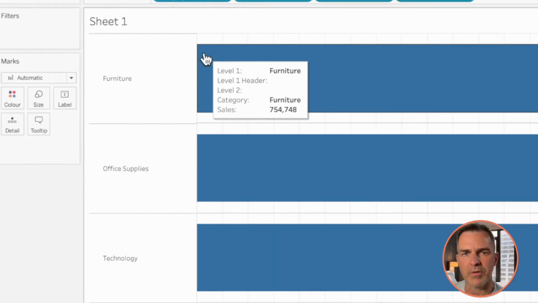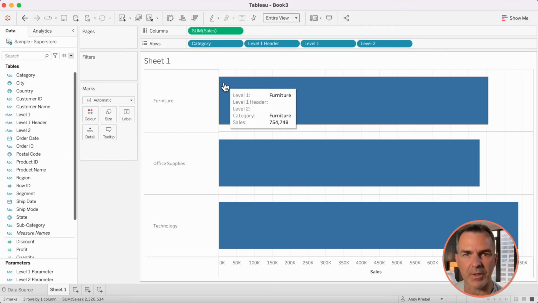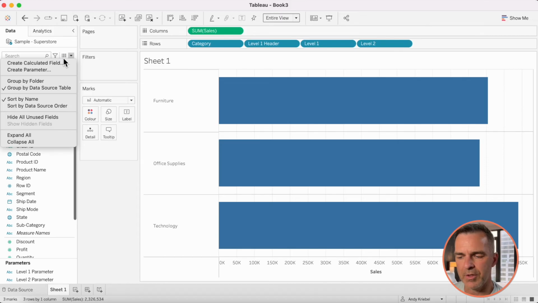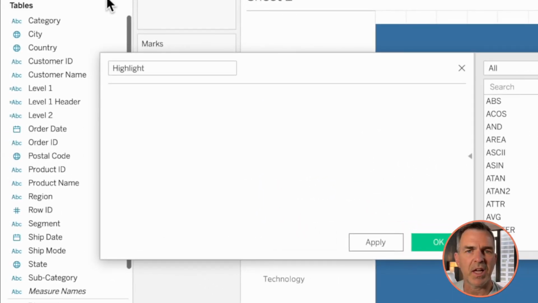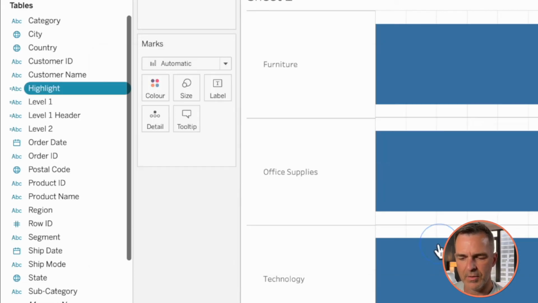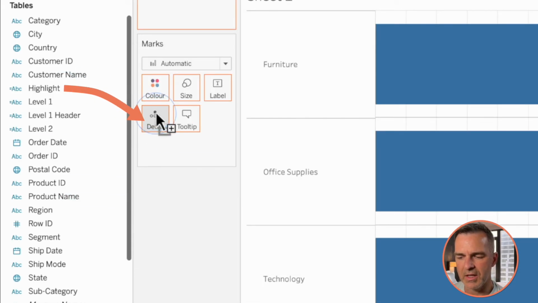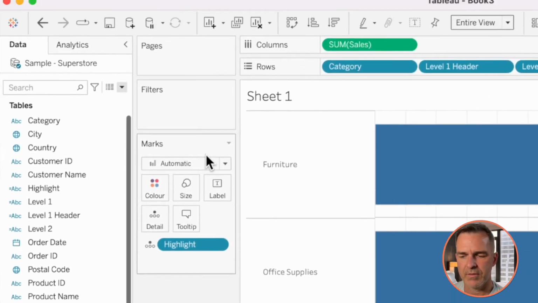The next thing we want to do is make sure that the bars get de-highlighted when we click on them. To do that, I'm going to create another calculated field called highlight. I just need to put some kind of text in here. So I'm just going to call it highlight. Hit OK. And let's drag highlight to the detail shelf.